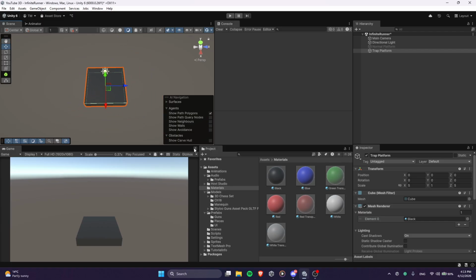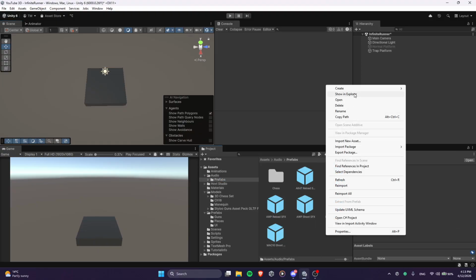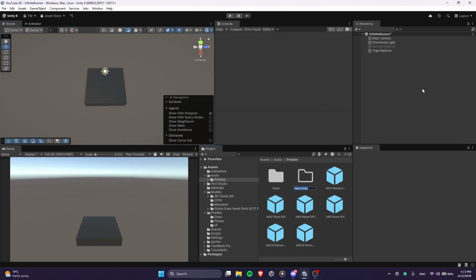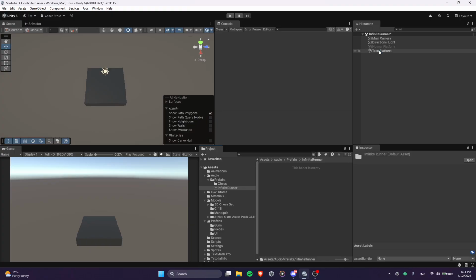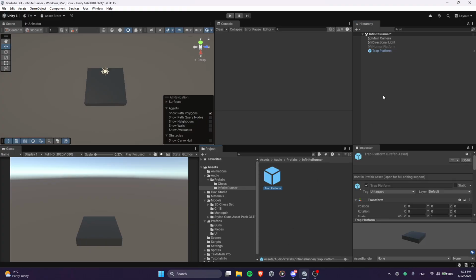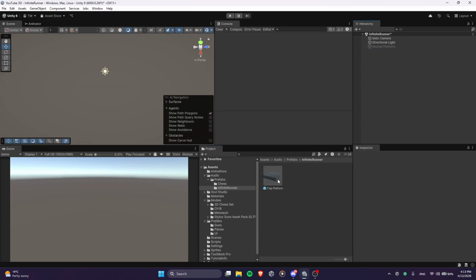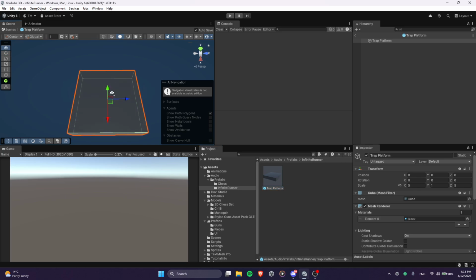Now I'd like to save this as prefabs here. Make a folder for this. Say platform. Actually, let's go. Okay, so save this as a prefab. So now we can open it as a prefab and edit it.